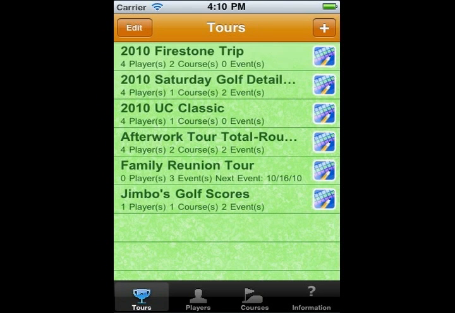The final step to set up TourBot is to create your tournaments. The Tours tab is the most powerful section of the app, with many functions and features to help you establish, set up, manage, score, and report your tournament exactly the way you want to.